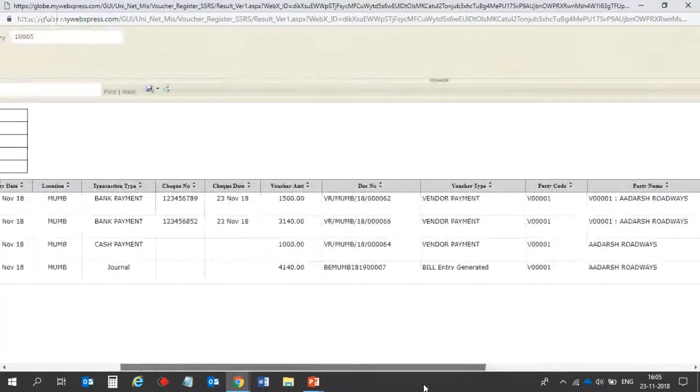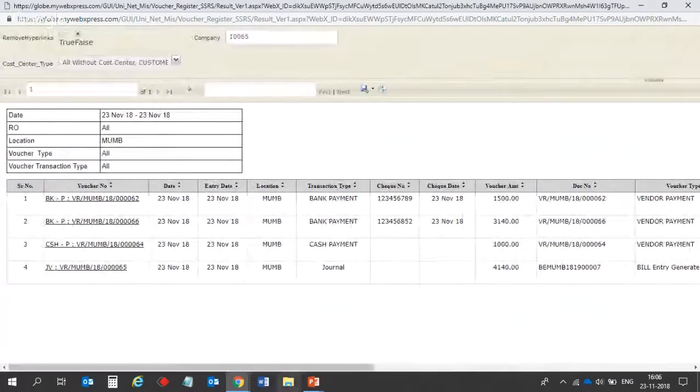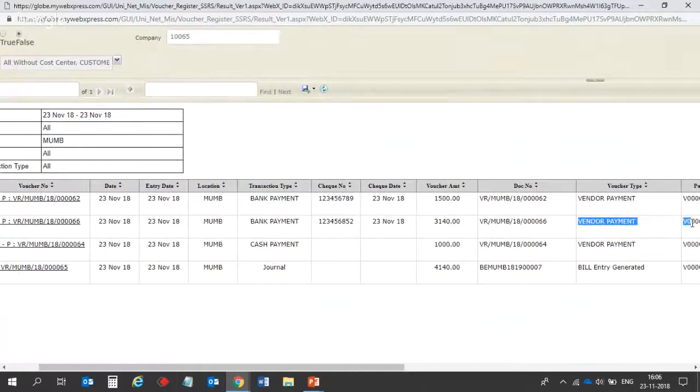A voucher register report will showcase voucher which is created. Same vendor payment of 3140, which is the bank payment done against check number 123456852.